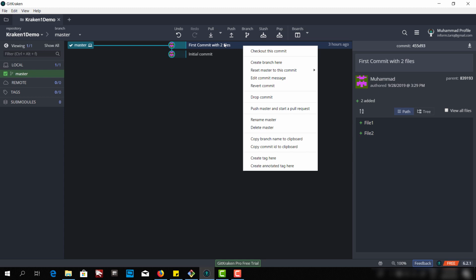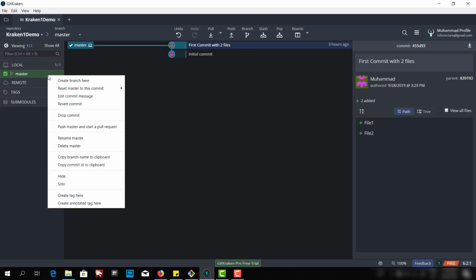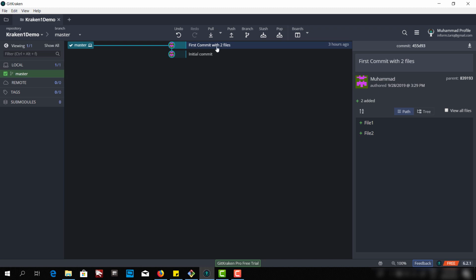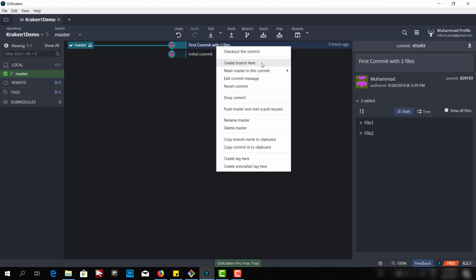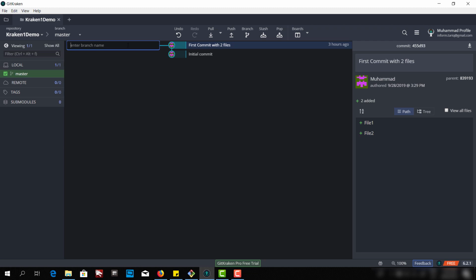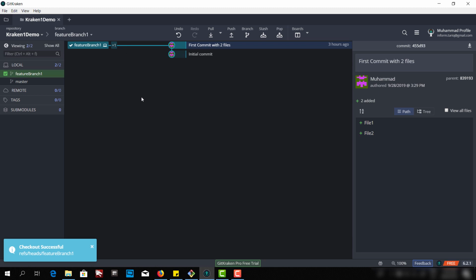We can right click here, or we can also right click here. We can say create branch. So I will be creating a branch from here, and I will select this option, create a branch, and I can give a name. So I'll say feature branch 1. So this is my feature branch 1.